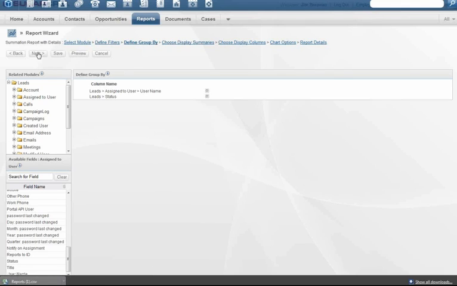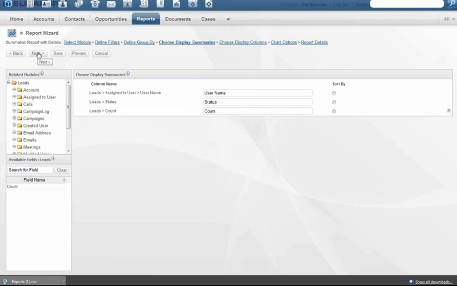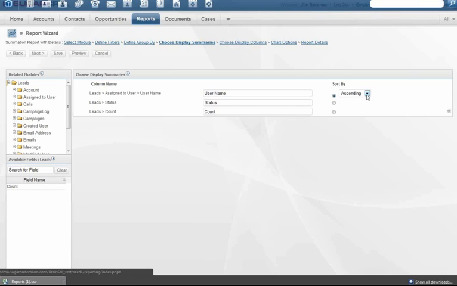After I've grouped them by those two fields, I'm going to move on to my next step where I get to choose the summaries. It's always going to choose the fields that I've grouped them by. That would only make sense. But I want to add another one here. I'm going to add the lead count. So I click on count, and that brings this up. One more thing I can do here is I can sort it. I'm going to sort by the username, alphabetically ascending.